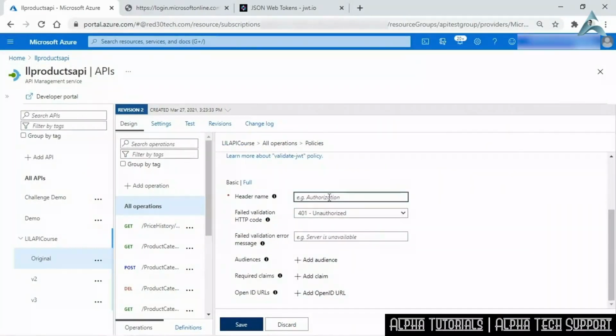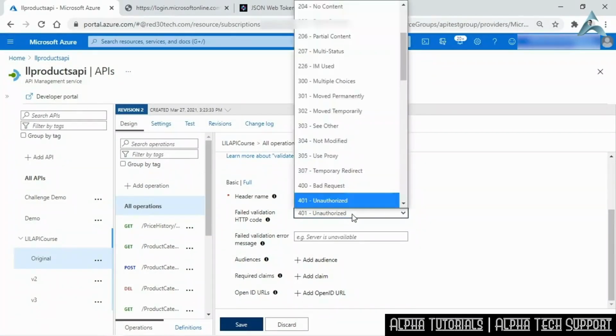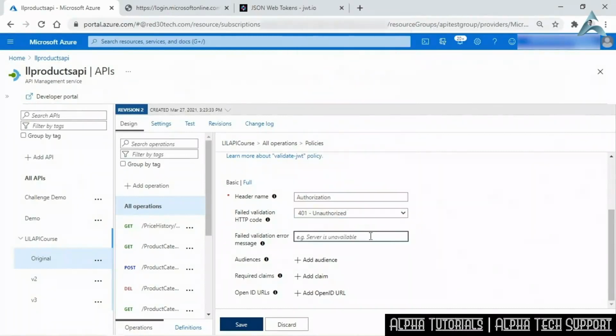First, we need to specify the header where the authorization code will be found. And we are going to provide this information in the authorization header. You can change it, but common practice is that this information is provided here. Next, if the token is not valid, then we want to return 401 unauthorized. But we can return any of the other options. Next, we can provide a message that we want to return when the token is not valid. Let's say token not found or invalid.